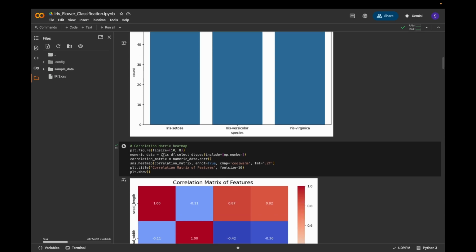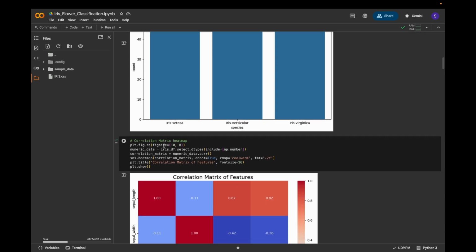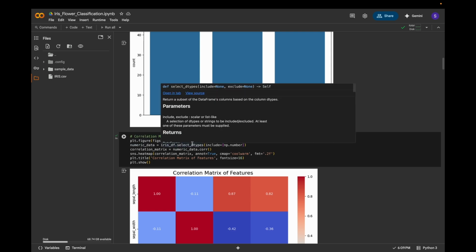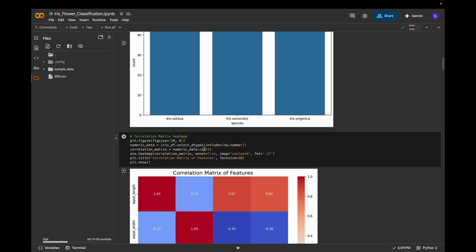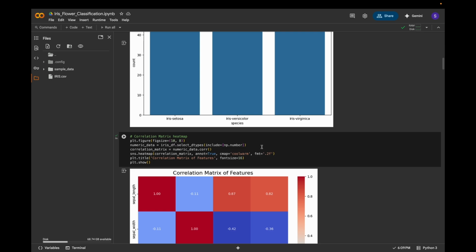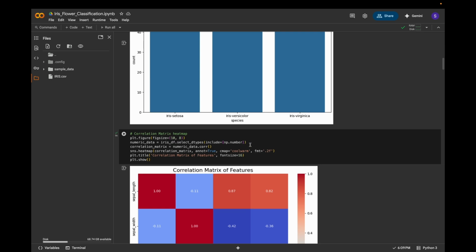So plt.figure, figsize equals 10 and 8. This basically creates a new figure 10 inches wide by 8 inches high. Numeric data is equal to iris data select dtypes. This basically filters the iris data frame to only keep the columns with numeric data types, as a correlation matrix can only be calculated between numeric features.